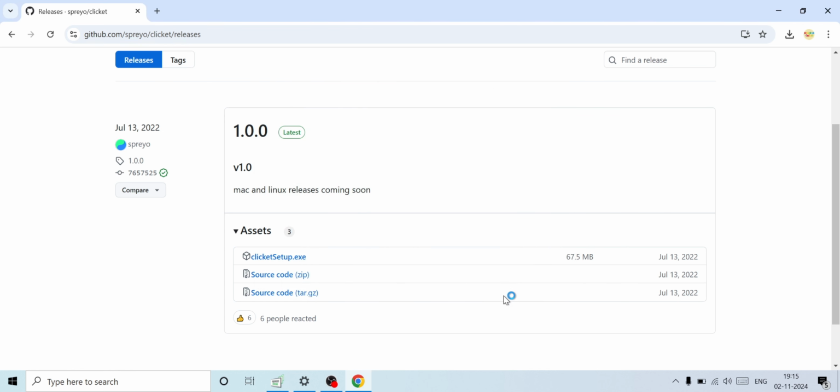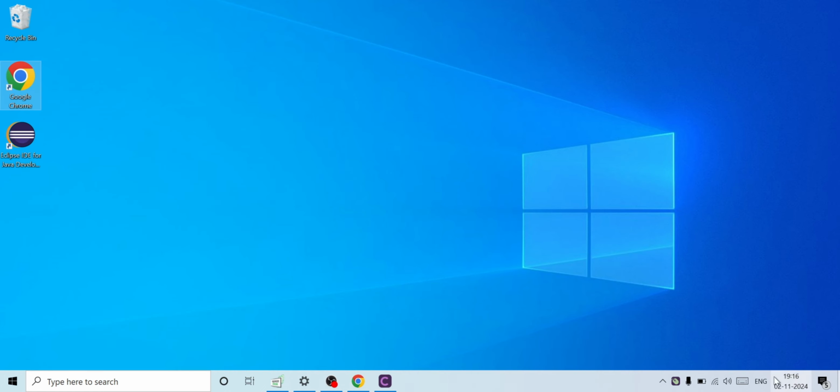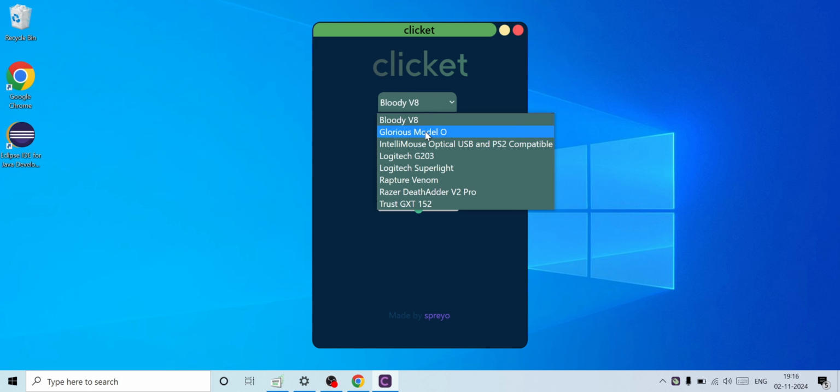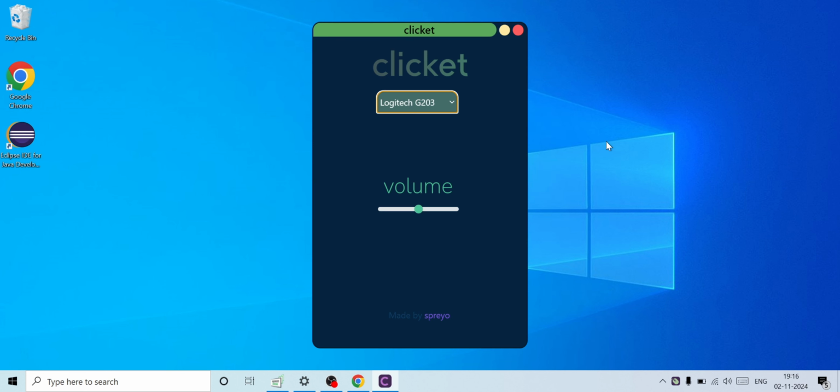The installation is complete. Now, every time you click anywhere on your screen, you'll hear that satisfying click sound. How cool is that? Want to change the sound? No problem. Just open the app, and you'll see a list of sound options to choose from. You can also adjust the volume with a simple slider.